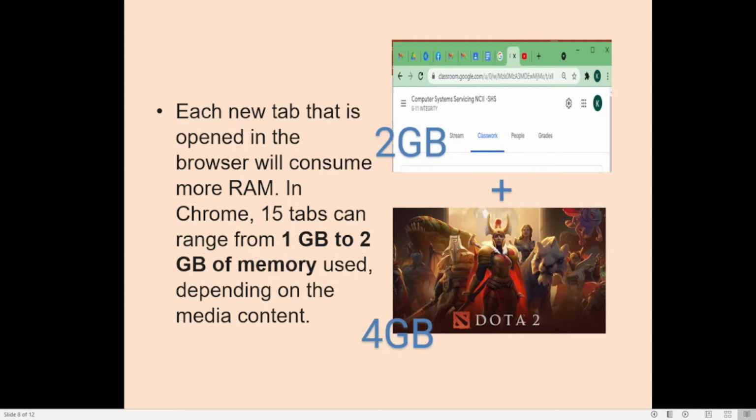So, imagine this scenario. You opened almost 15 tabs in the morning. So, you've already accumulated 2 gigabytes of memory. Then, after a few hours, you decide to open a game. You haven't restarted your PC. So, since you haven't restarted your PC, it will just add on.